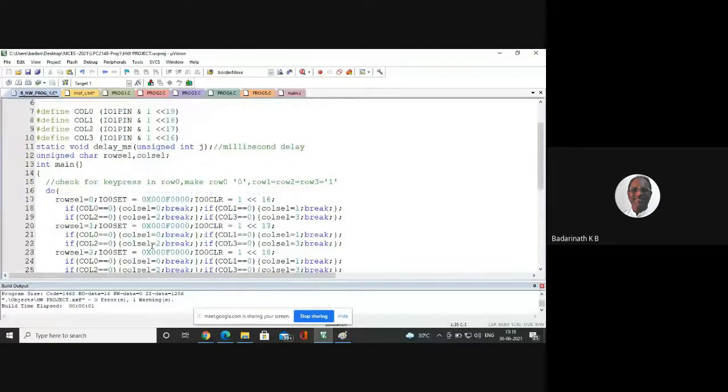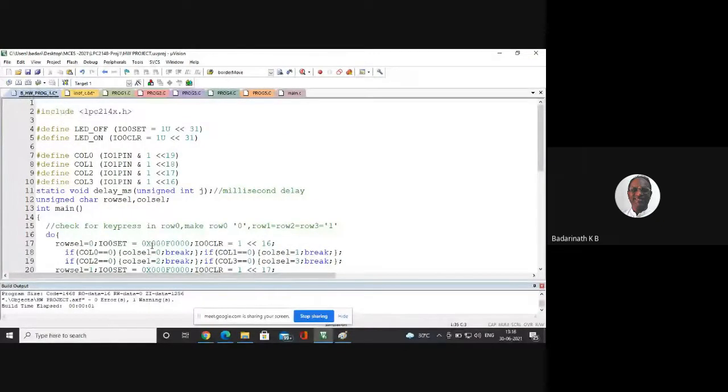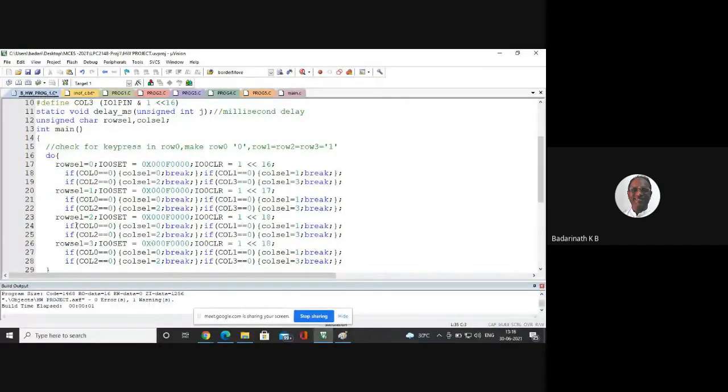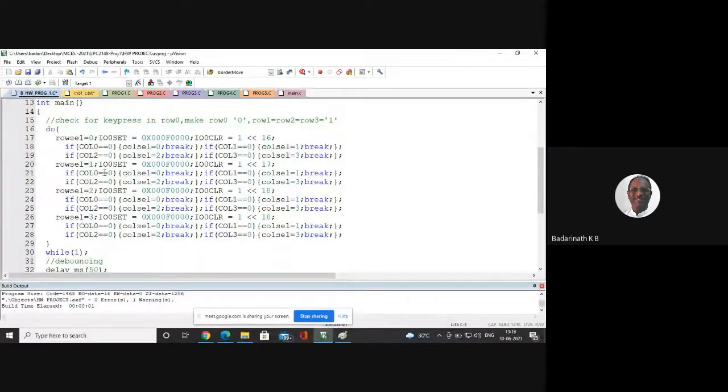Now look at the program. I have identified 4 rows and 4 columns for the keyboard. What is the logic? Enable the first row, check for a keyboard press in the first row. Then do the same thing for the next row, and the next row. Each time, based on the row you are selecting, enable the variable called the row select variable. Each time, based on the column you identified, you make that variable 1.